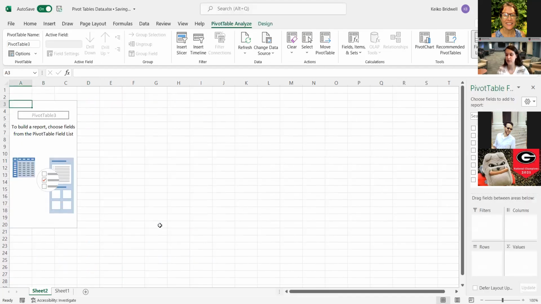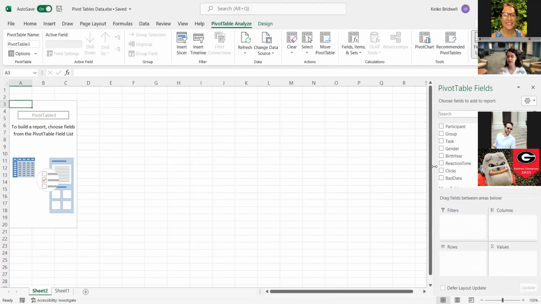And so what it does here is you'll see it pulls up a new sheet that has a blank space for a table on the left. And on the right, it has this panel that has a list of all the variables, all the column headers from your data. And then also in this panel, you have 4 empty boxes labeled filters, columns, rows, and values. To start out creating a table, what you're going to want is to have a variable in rows and a variable in values. So I'll go ahead and show what that looks like.